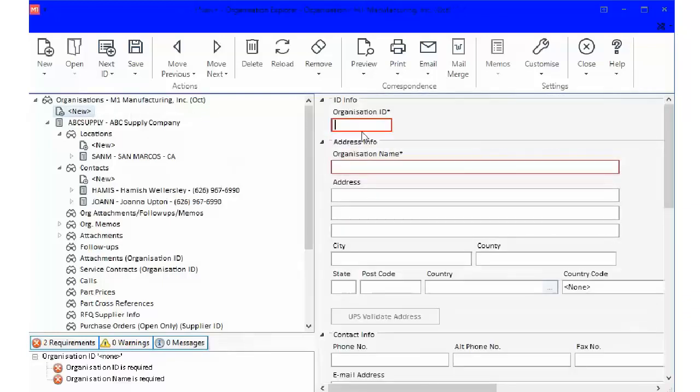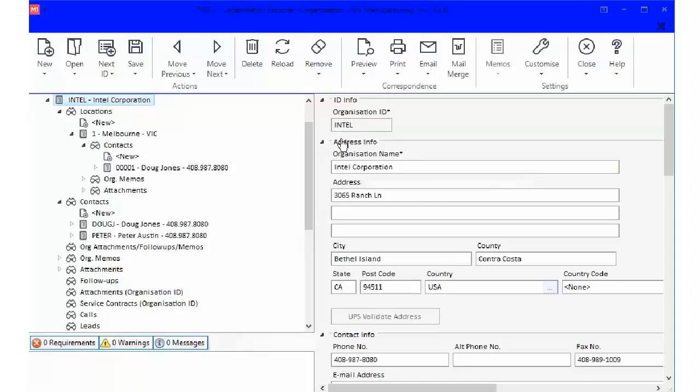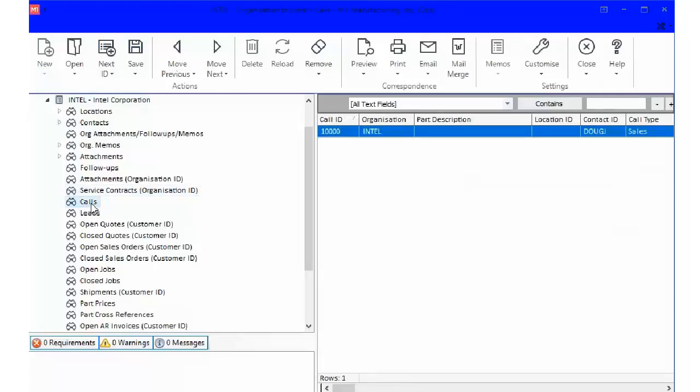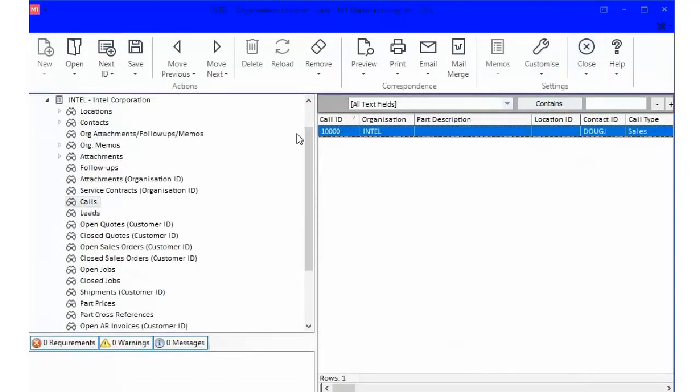Let's have a quick look at our customer side of things. We're going to use our fantasy customer called Intel. And again, you can see that on the left-hand side, we've got this tree that has the details of our locations and our contacts. And we've also got the attachments and the memos. And we can go down here and again, we've got our service contracts and any calls that have come in. So we can see we've got a call. We can double click on that call and it opens up the details of the call as if you had gone straight into the call entry screen.